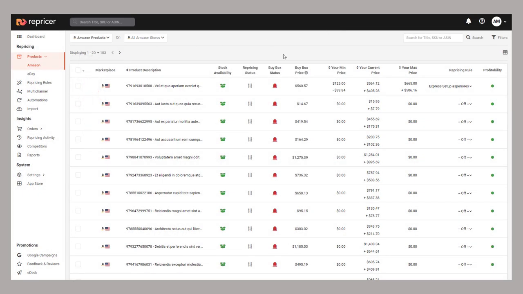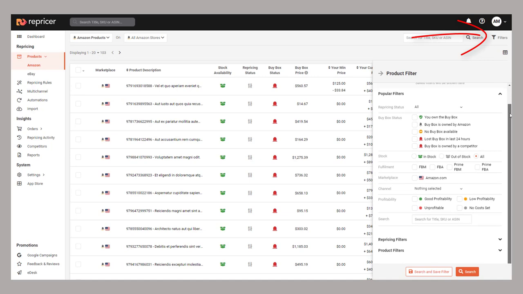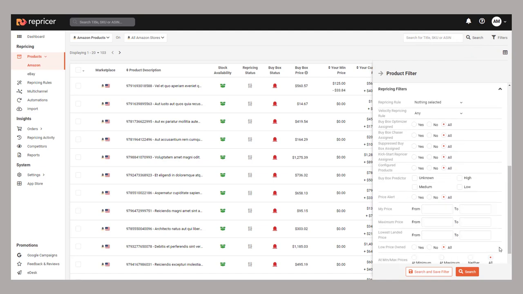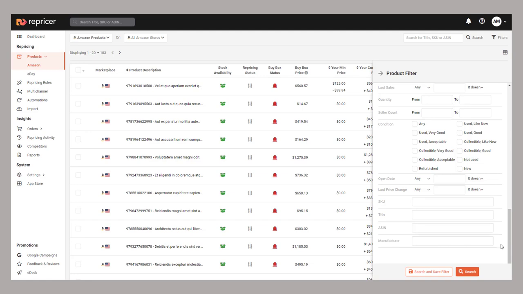When it comes to finding your products, beyond search, we also offer detailed filters. Within these filters, you'll find all the common options you'd expect, such as repricing status, quantity, buy box status, and so many more. I won't go through them all, but I just wanted to highlight that they exist and also that you can save your own filters for future use.